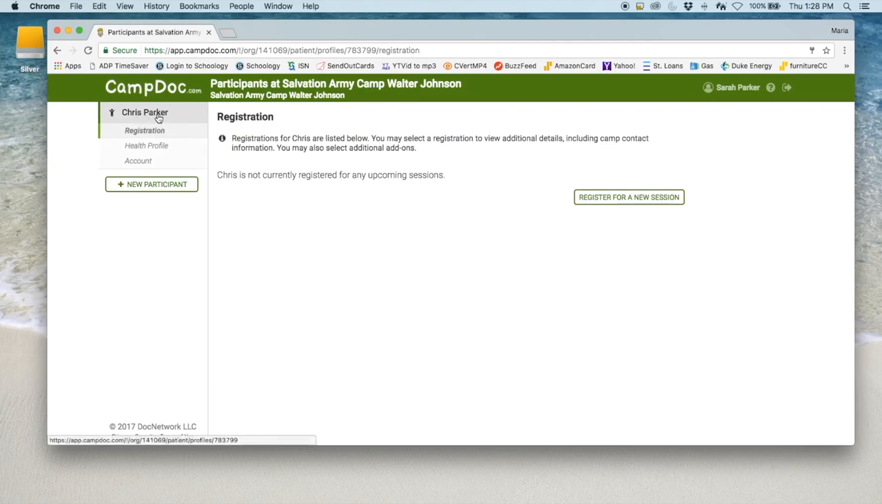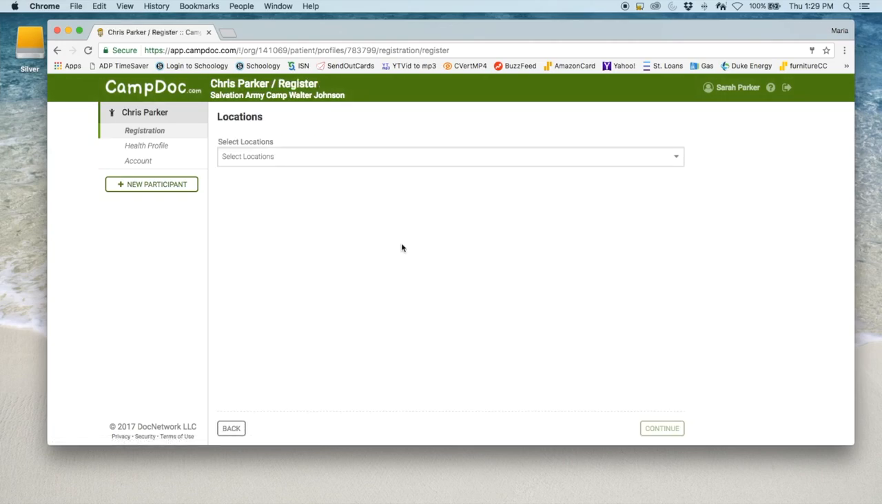If you go to Camp Docs right now, you will not be able to register for camp. Only certain events will be open at certain times. Please see the email or flyer for a list of when events will be open and when they close. So you would click on Register for a new session.